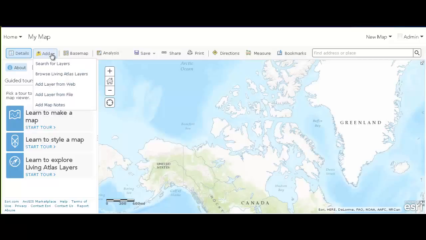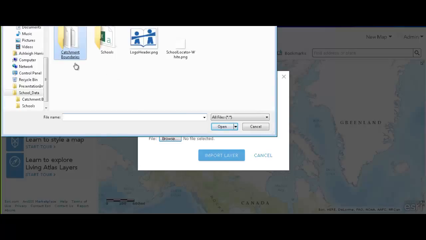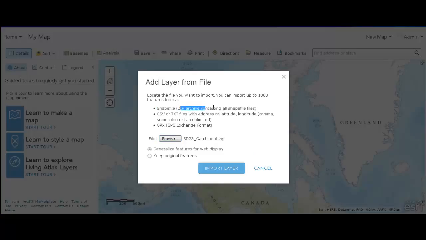The first thing I want to show you is that you can add boundary information from your computer, from the web, or information and layers that are already in ArcGIS Online. I'm going to add this layer from a file. I know that I have a shapefile of school catchment boundaries, so I'll browse to that on my computer. And you'll see what I've done here. If you're familiar with shapefiles, there are many files that constitute one shapefile, and I've zipped it up into a zip file, and here it tells you exactly how to do that. And I import the layer.